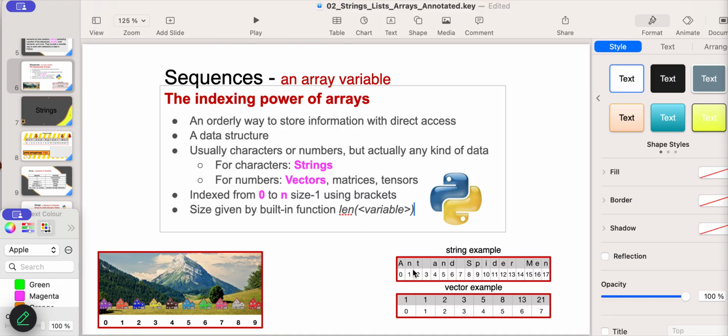Here's one example here. Ant and Spider-Man. So this is a string. It has 4 words and they're separated with space.